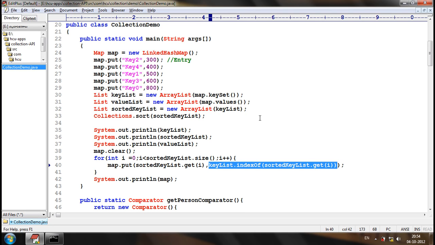Right? The next step, I am getting a sorted key list on top of the key list: key 2, key 4, key 1, key 3, key 0. Then I am executing the collections.sort method on the sorted key list, so the keys will be sorted. Because of collections.sort, there will be 0, 1, 2, 3, 4. Alright? Now this is the sorted key list.